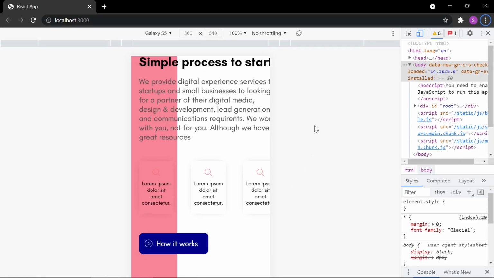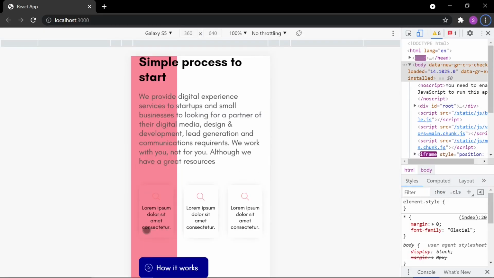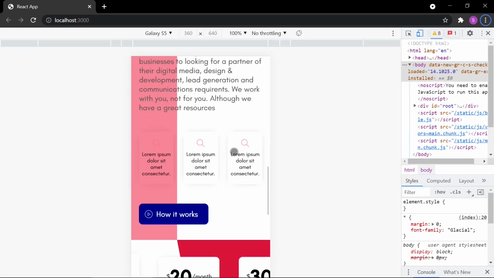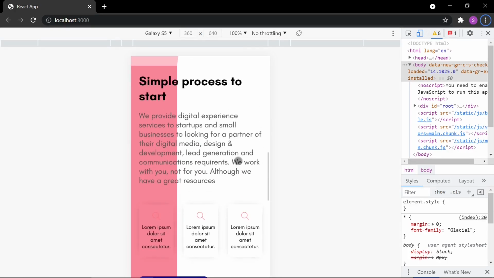Okay, there is something wrong. Maybe I can delete this. We don't need it. Okay. Perfect. By the way, I don't want to see this shape. It looks a little bit ugly on my mobile phone.